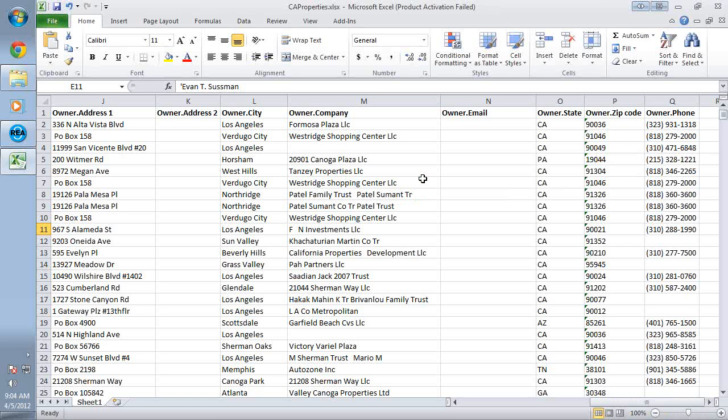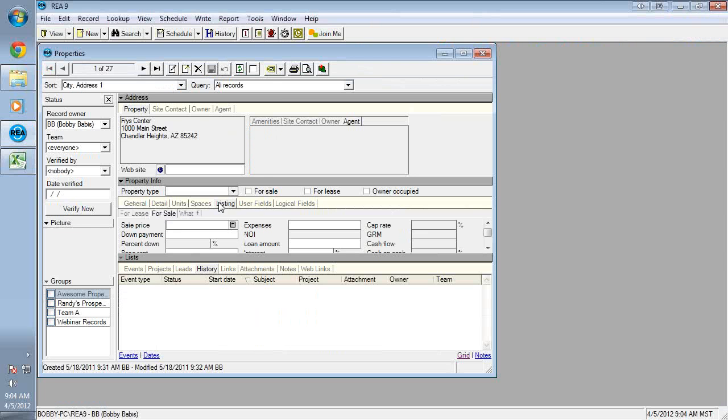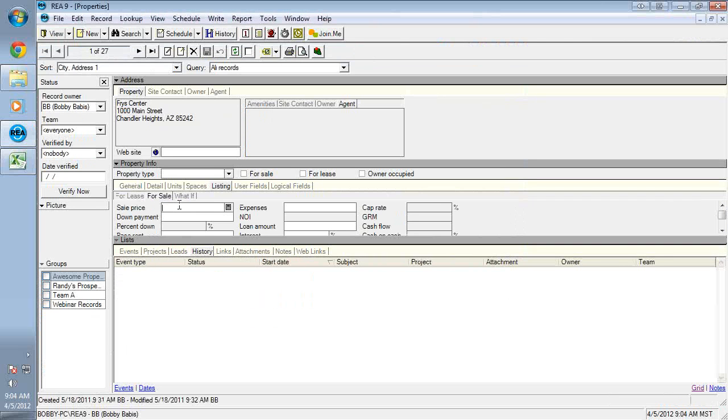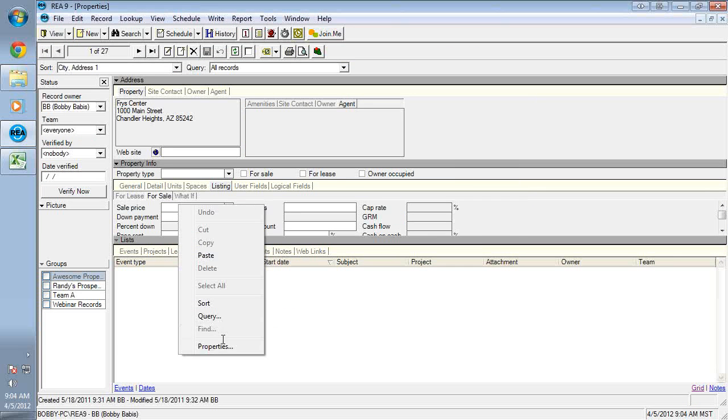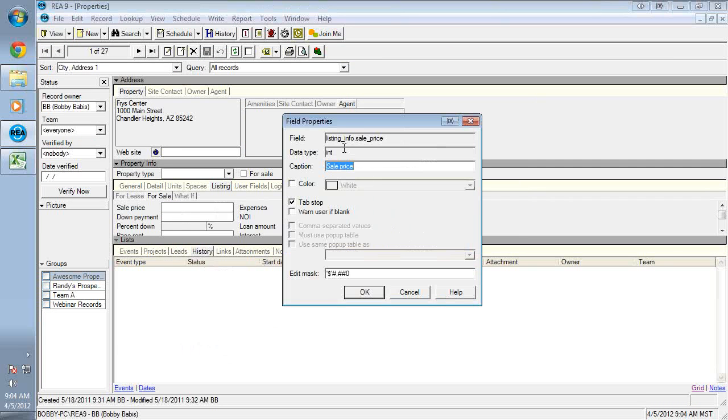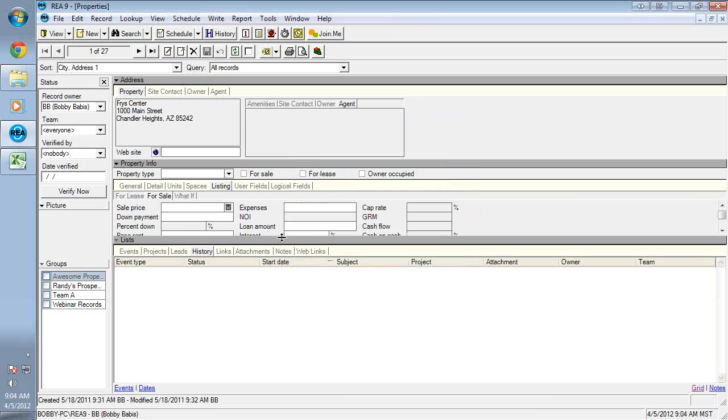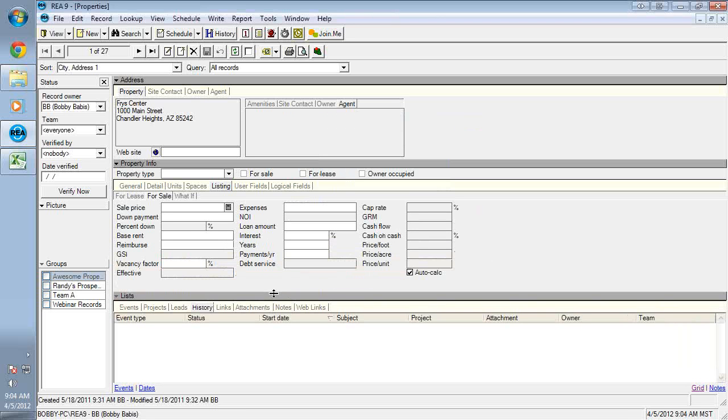The dollar signs will cause problems when importing, because most of those fields are restricted. If we go to the listing tab here, like the sale price, if you right-click on it and go to properties, you can see what type of field it is. In the case of sale price, it's an integer field, meaning only whole numbers can be imported into that field. So a good thing to do is make sure and see which fields you're going to be importing into, and make sure that it's consistent with what's in your spreadsheet.